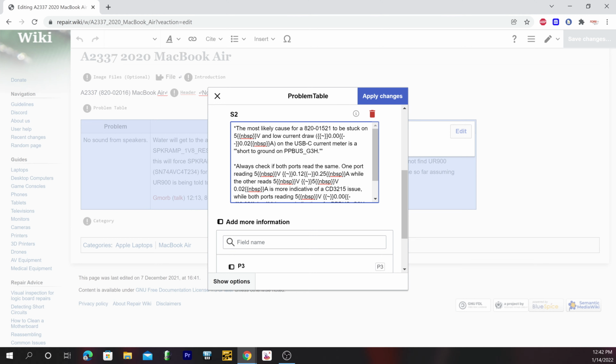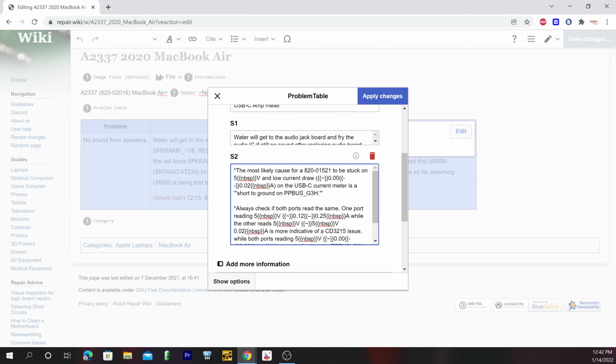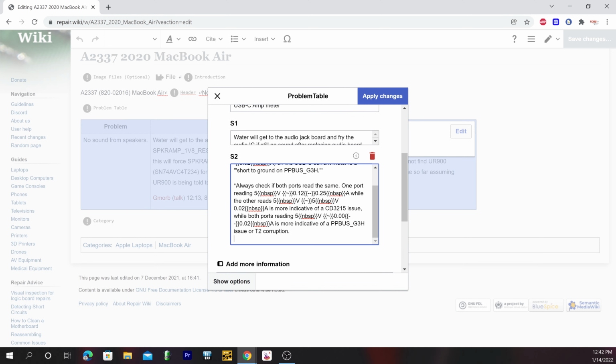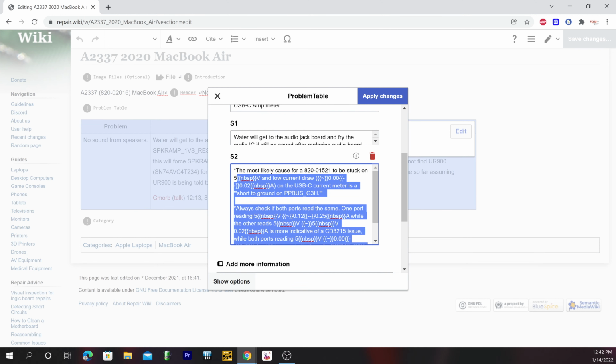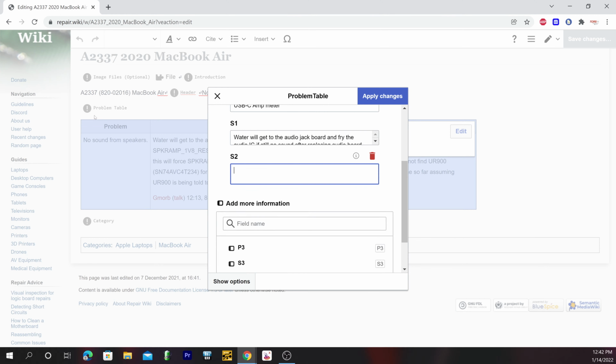This is weird here. What's wrong with this formatting? Yeah, I'm just going to redo this. Sometimes when you copy something from a wiki article, it just gets screwed up. So bullet point here.